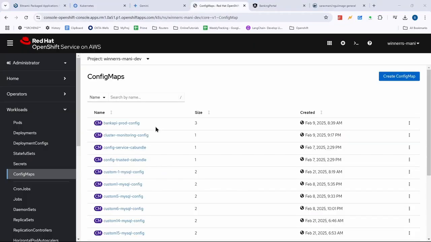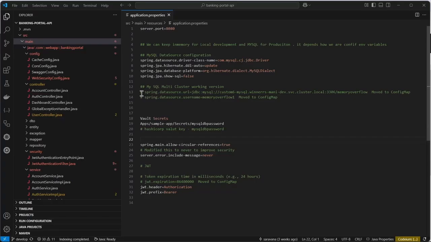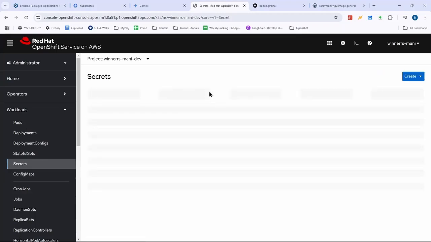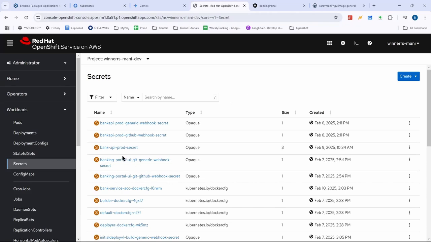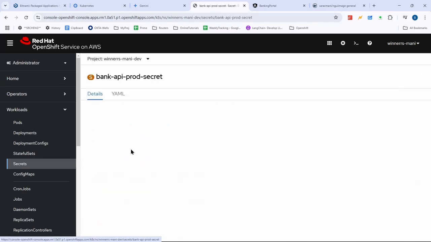This is the config map we created for the API application, and we have moved all the environment related variables like database connection string and database name to the config map resource. And we have moved all the secrets like database passwords and JWT secret to the secrets config.